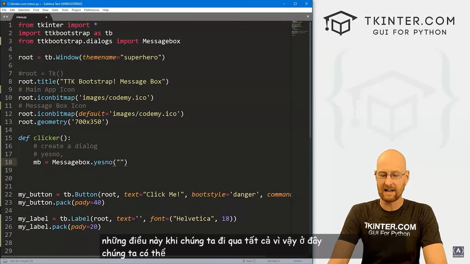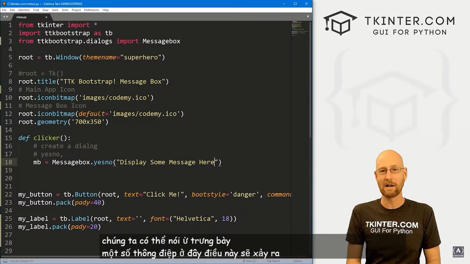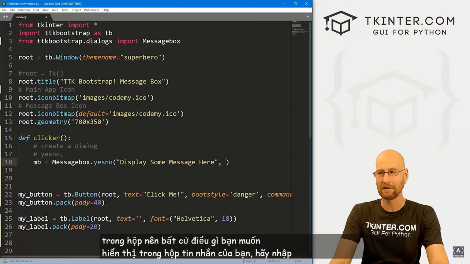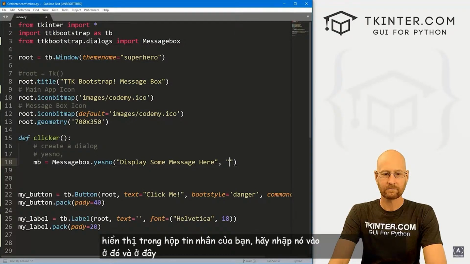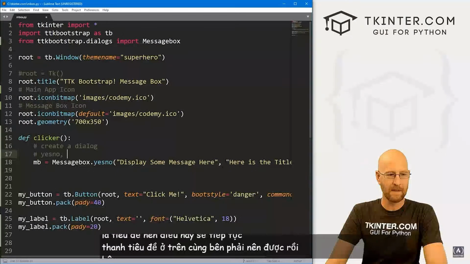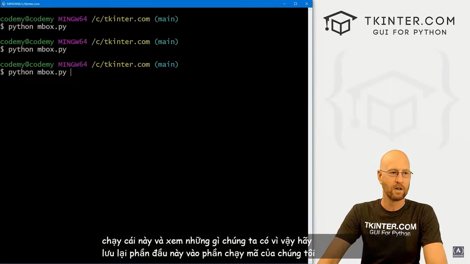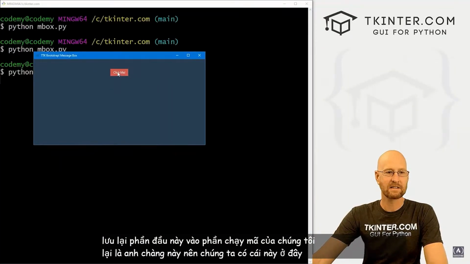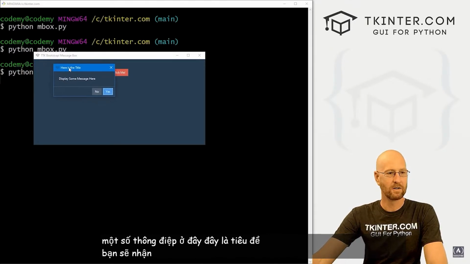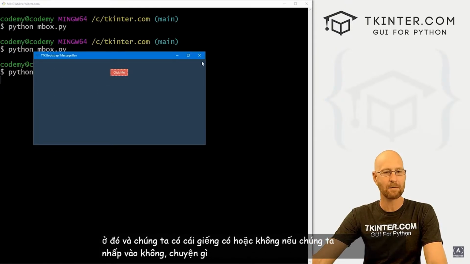So here we could say display some message here. This is going to be the message that pops up in the middle of the box. So whatever you want to display in your message box, type it in there. And then here is the title. So this will go on the title bar up at the top, right? So, okay, that looks good. Now, for now, let's just run this and see what we have. So let's save this, head back over to our code, run this guy again. So here we've got this thing, we click it, boom. It says display some message here. Here's the title. You'll notice there's our little icon up there, and we have a yes or a no. Well, if we click no, what happens? Well, we don't know yet.